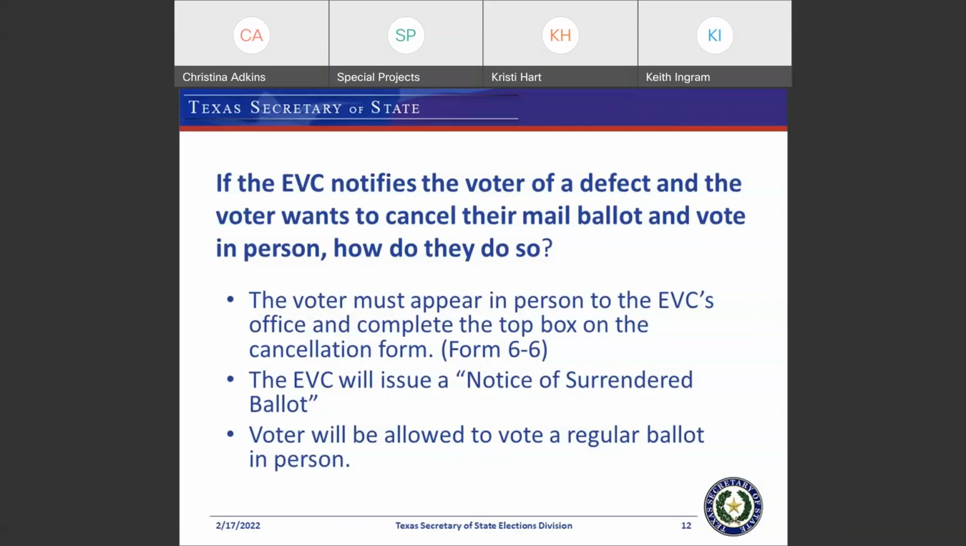Once that voter has that notice of surrendered ballot, they're able to vote a regular ballot in person. So if this is happening during early voting and your main early voting location is right there in your office, they would do the cancellation right there and be able to vote a regular ballot. If your early voting clerk's office is not adjacent or connected to your main early voting location, then those voters would need to take that notice of surrendered ballot to any early voting location. It doesn't have to be the main early voting location. Or they could wait and take it to their polling place on election day, provide that notice of surrendered ballot to the presiding judge, and they'd be allowed to vote a regular ballot in person.